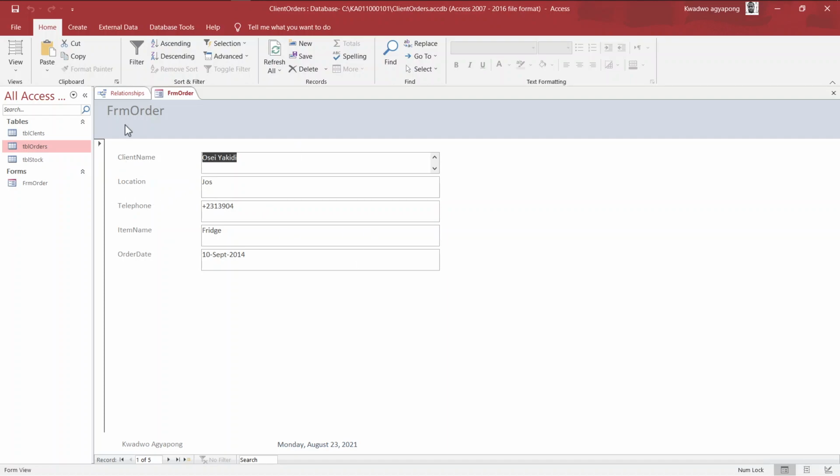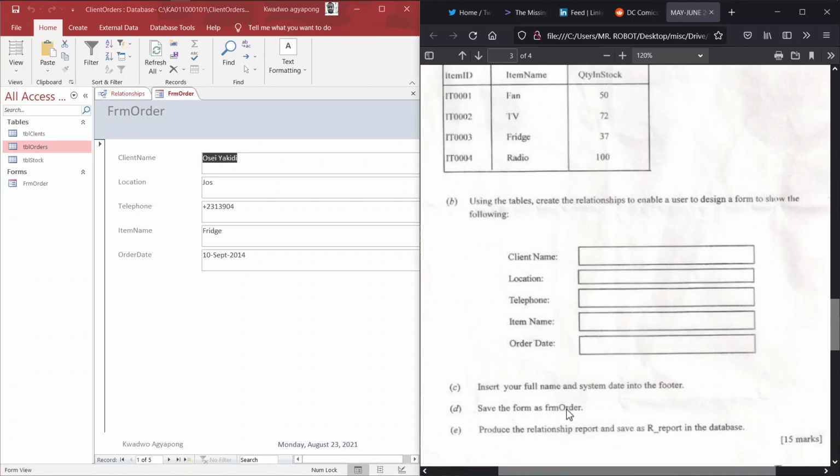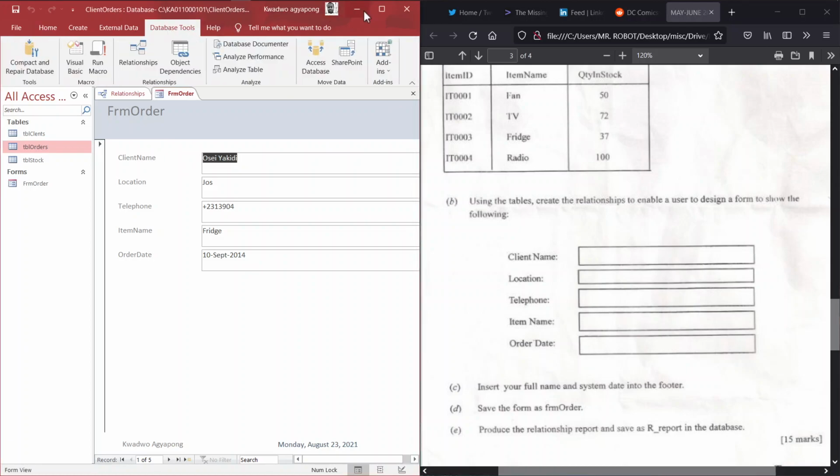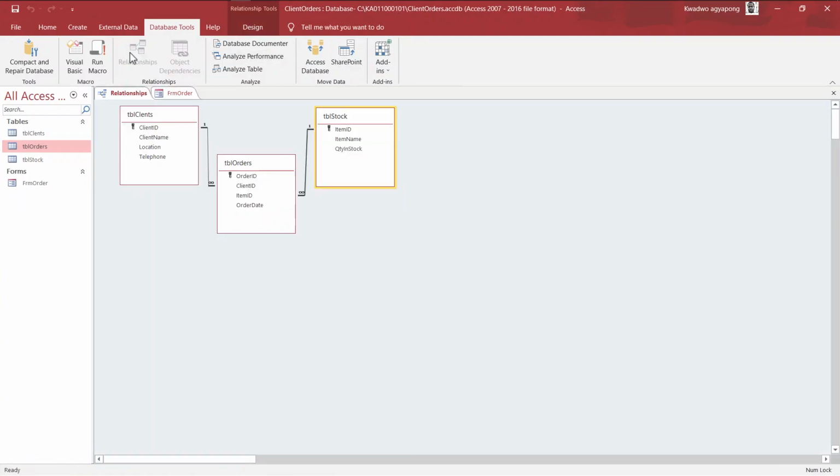That is retrieving data from these tables that you selected. So that is it for problem number 2, C, and D. Now we have to save our form as form order, and form order has already been saved, so we're good. Now the last part of our problem, problem E, produce the relationship report and save as R_report in the database. So how do we create a relationship report? Now to create a relationship report, go to our database tools, and click on look at relationships.